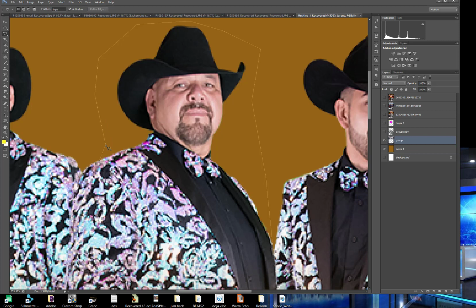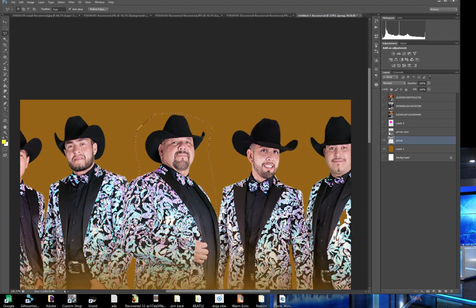connect it. Now I'm going to zoom in so that you can see. If I don't connect it, nothing is going to happen. You have to go back to that edge, and you see where that circle pops up. When that circle pops up, you can hit click, and now you have what's called the marching ants. You got the marquee tool selected. You got this image selected.